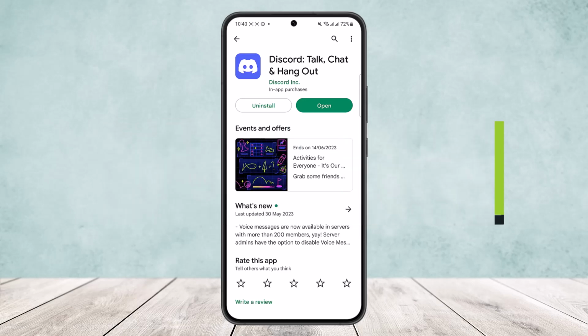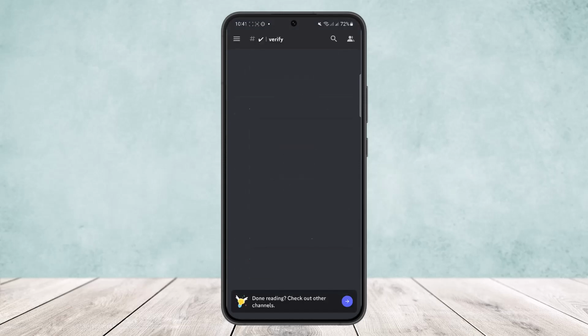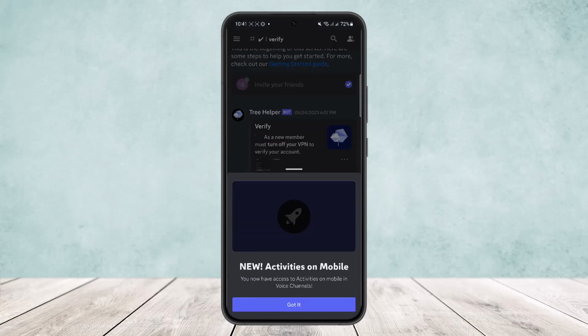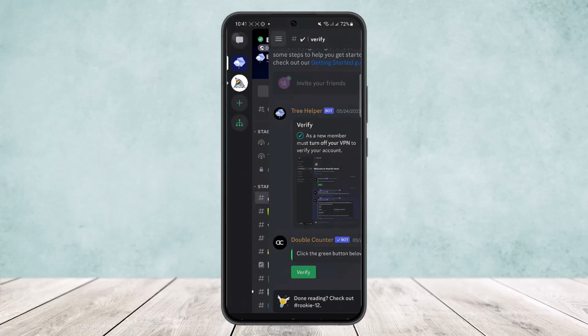Today I'll guide you on how you can delete your Discord account after the latest update on both iOS and Android devices. To do so, first open up the Discord app and make sure you're logged into your account. You'll get an interface somewhat like this.